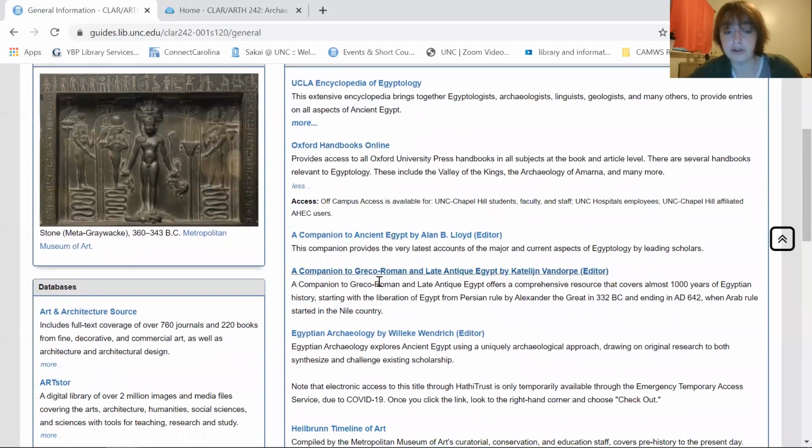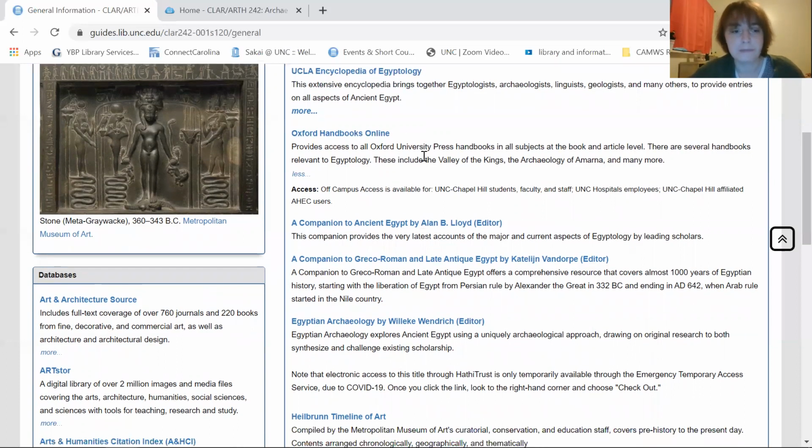Companion guides are also very helpful. They're set up where a lot of scholars have put together articles on specific subjects having to do with ancient Egypt. So they're very broad subjects, and they may be something like family or religion in ancient Egypt. That's a good starting point as well if you need a little bit of something extra after looking at the UCLA Encyclopedia or the Oxford Handbooks.